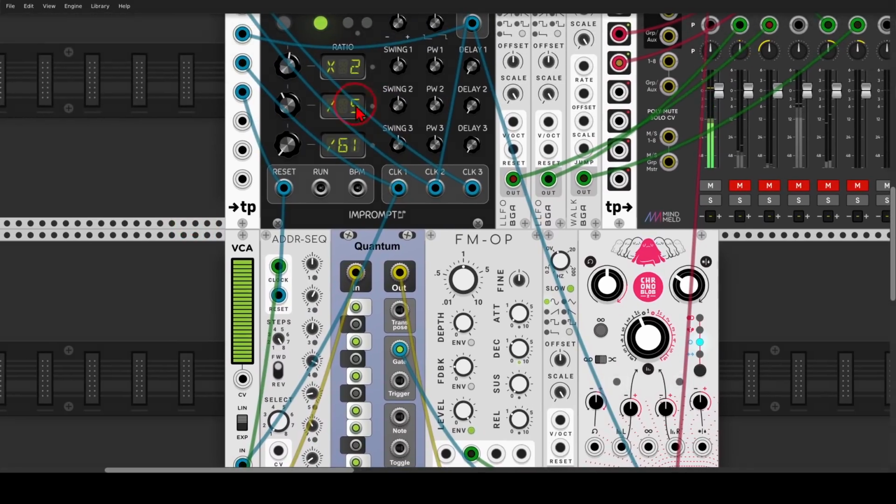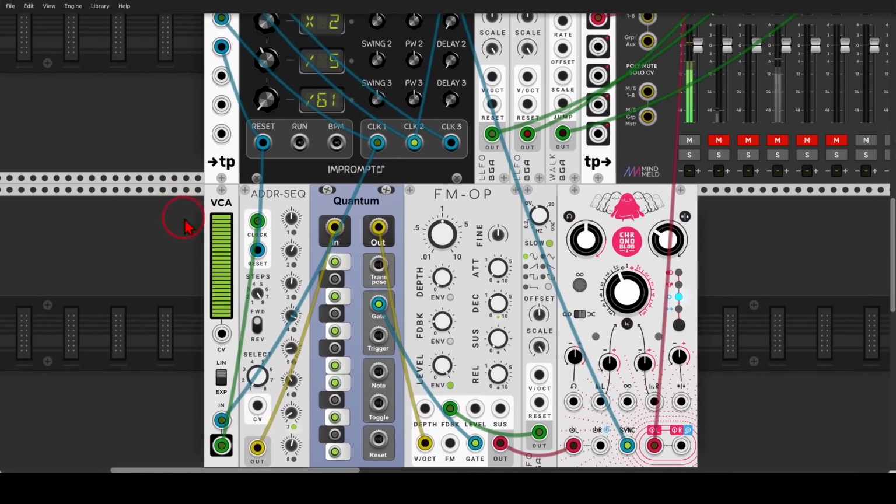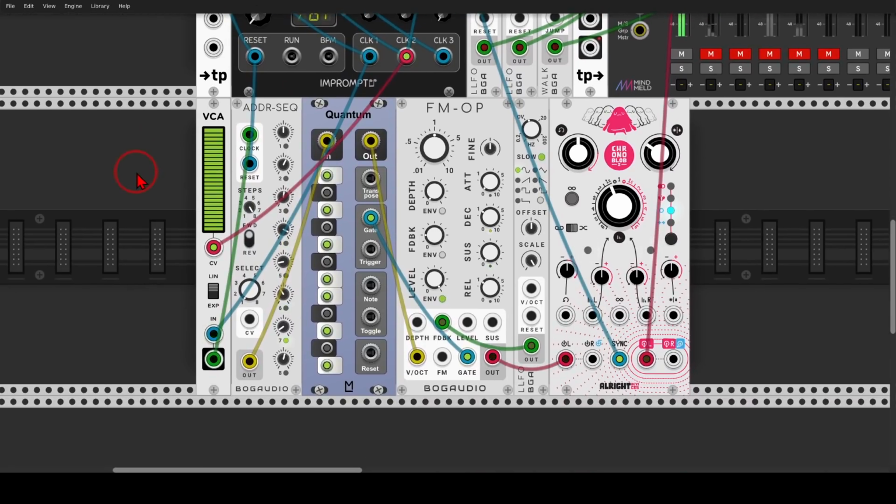Right, and now we can use a clock division. For example, a clock division of 5 that I have here. The clock I'm using has built-in clock dividers. So I can use a division of 5 to open this VCA and let the stream of clock signals go through. So already we have something a bit more breathing and less intense.